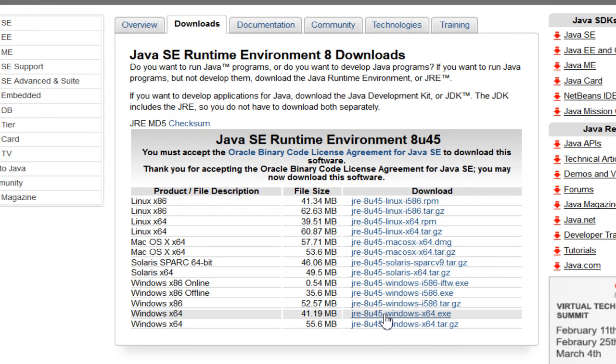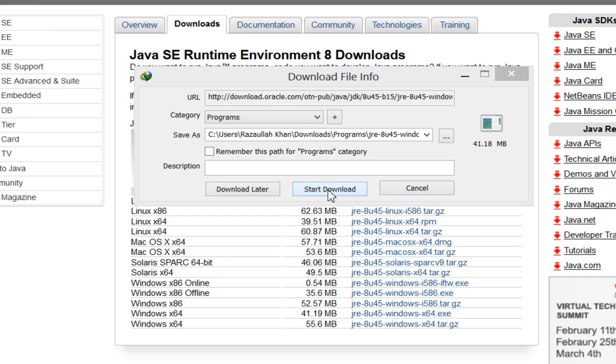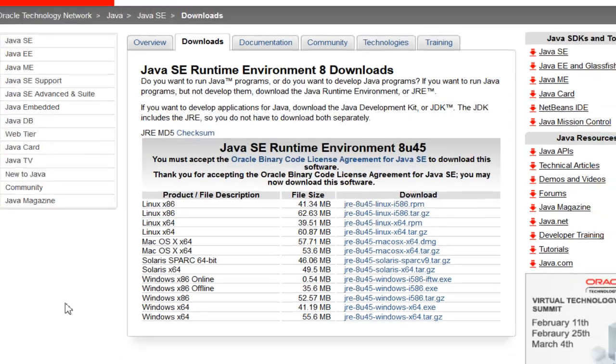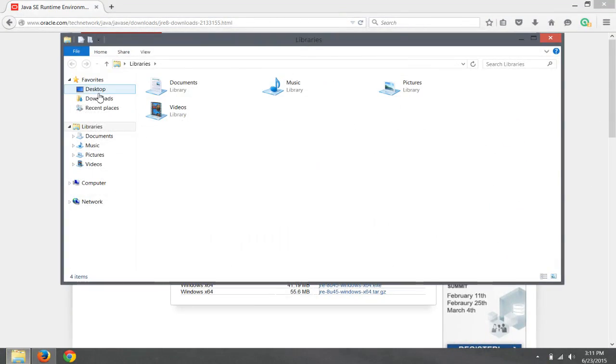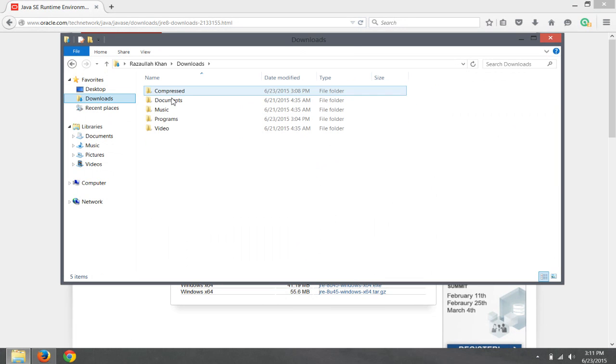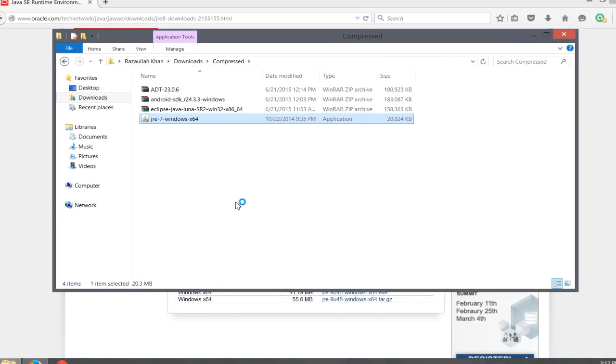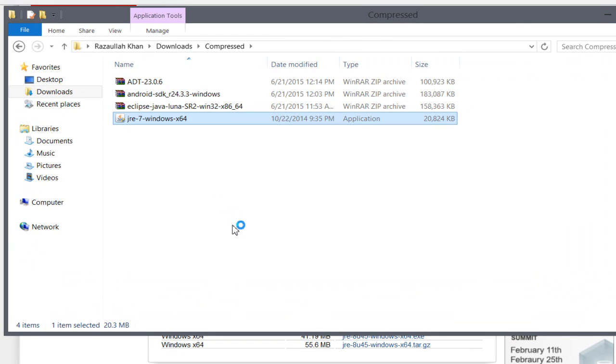I will click on this file. Click on start download, and the download will automatically start. I have already downloaded it, so I will cancel it, and I will go to downloads. Here I've downloaded JRE 7, which is a previous version of JRE.